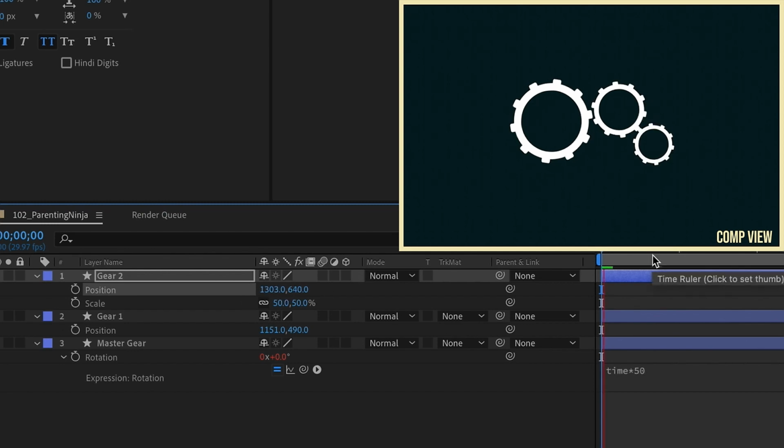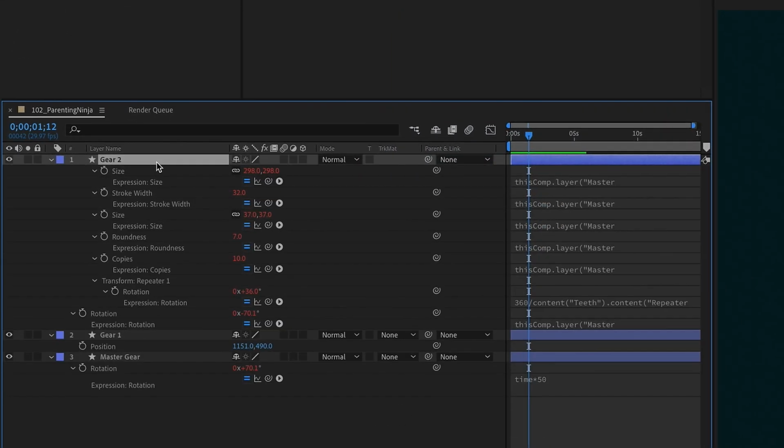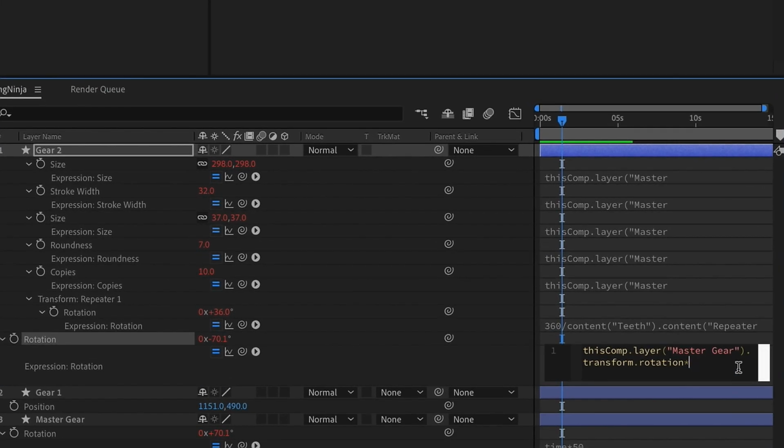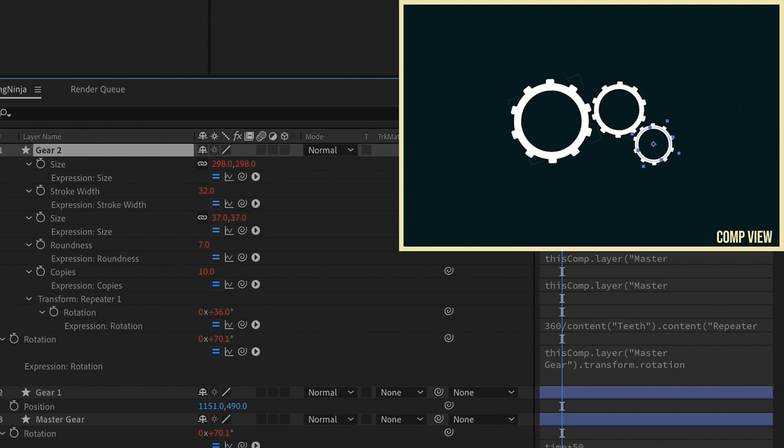And if we watch that playback, we can see that this gear 2 is moving in the wrong direction. Type EE to bring up our expressions, and these are all of the properties that have been pick whipped. So we want to focus on this rotation here. We can just get rid of that times -1, so this gear will be moving in the same direction as our master gear. So this is the effect that we get.